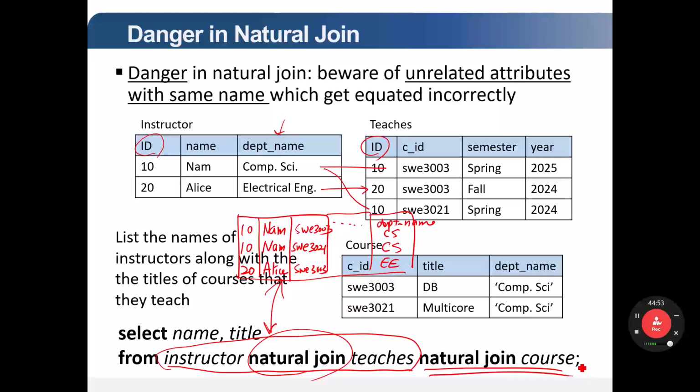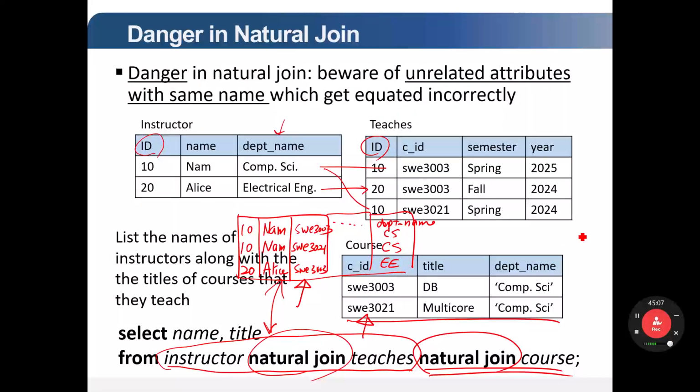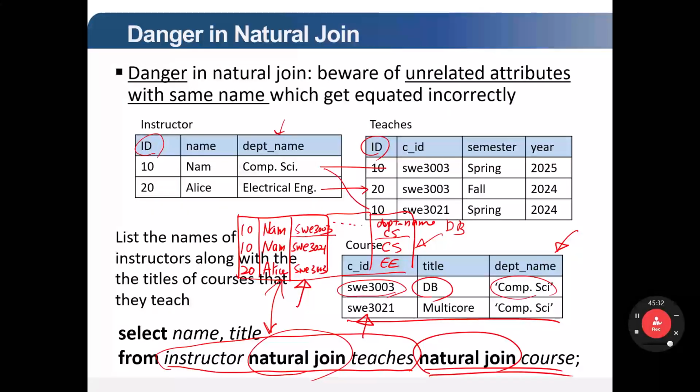And then we perform another natural join using course table. When you perform this natural join, we will compare the course ID from the two tables, and also we will compare the department name as well. SW3003 computer science, SW3003 computer science. Oh, we got one result. It says that Professor Nam is teaching database course that it will be retrieved.